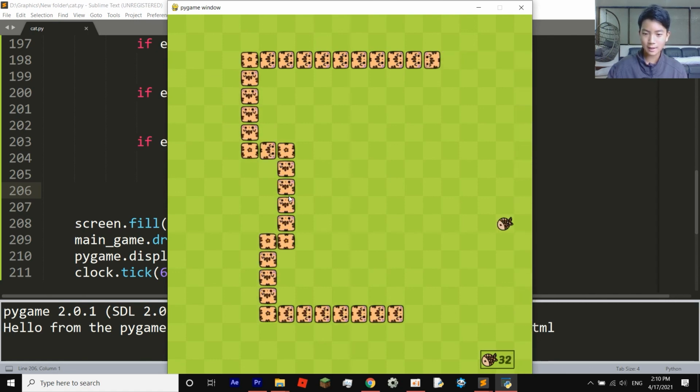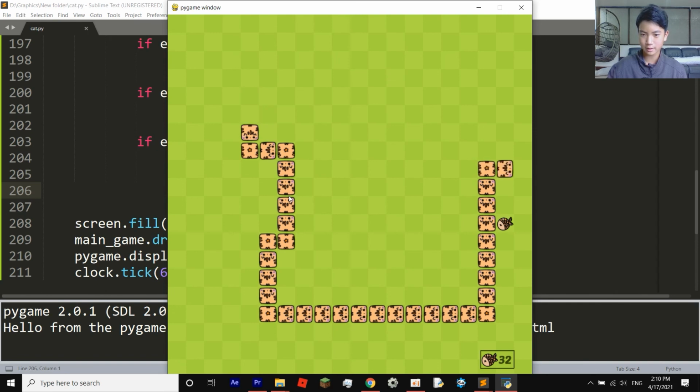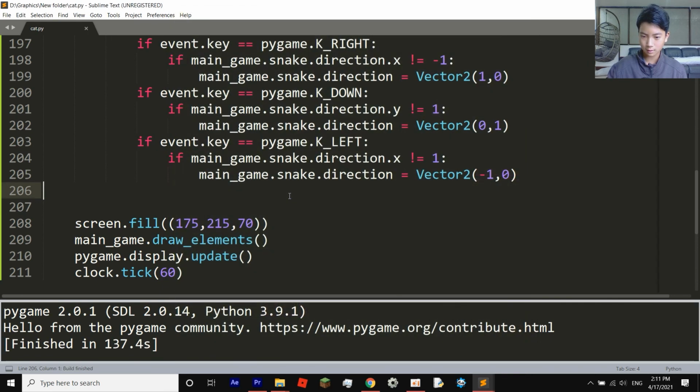I think I might have it on the cat version here. It looks pretty long. Oh, I died. So I think that was 31 or 32. Something like that. I think it's 31, yeah. So I got 31 on the cat version. Now I'm going to see what I got on the snake version.